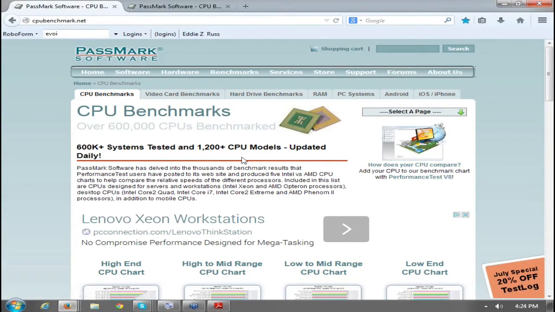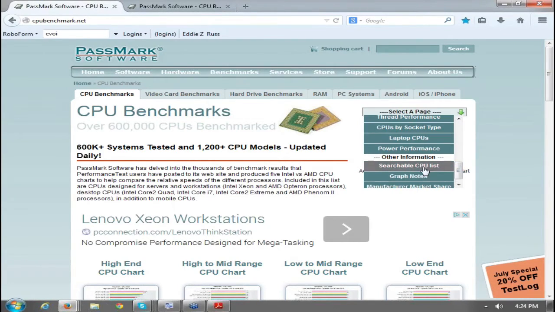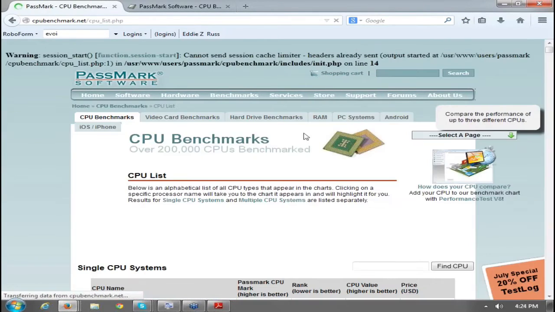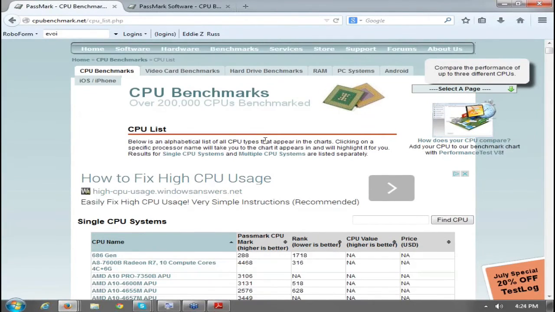When the website loads, there's a drop-down on the right side. It says Select a Page. Just hover over it, and then scroll down to the page that's called the Searchable CPU List. Now, I know this particular site, they've been working on it for a while, and there is some messed up code at the top. Just ignore that. It's not relevant. But this is what this page looks like.